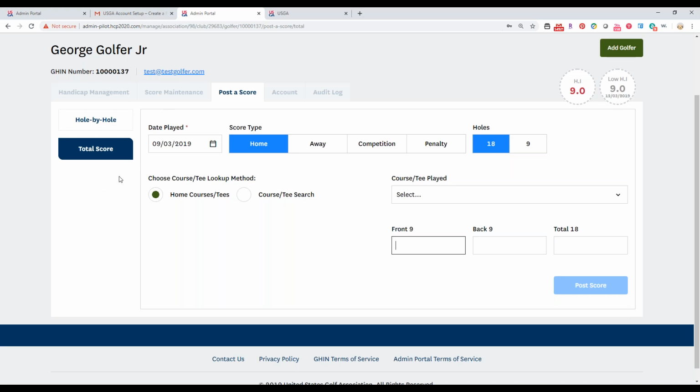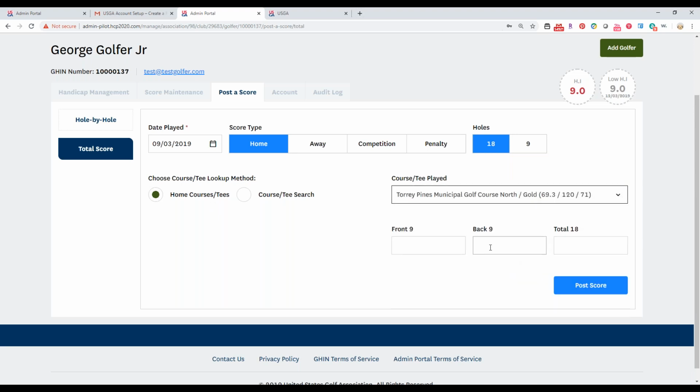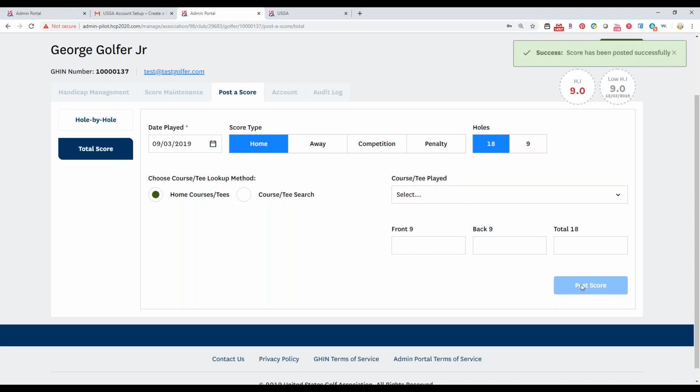As with the hole-by-hole score layout, first you have the option to choose your course and T lookup method. So if you're posting a home score, you can use the home courses that are set for your club. So here we'll select a course and T played, enter our total 18 value, and click Post a Score to post that score. You can see in the upper right-hand corner here that I received a confirmation message that that score was accurately posted.